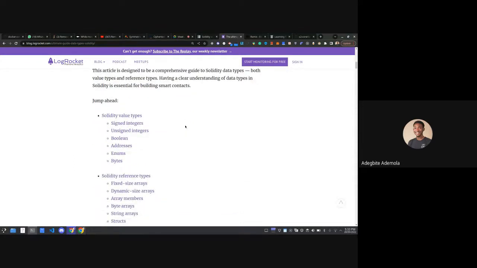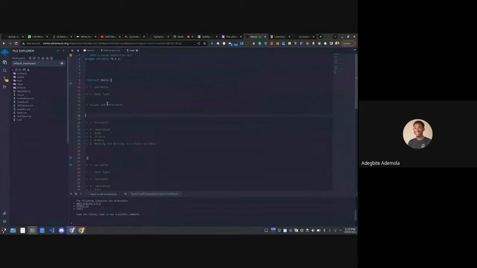So the examples of Solidity value types we have are integers, booleans, addresses, and enums. So let me just bring them here. So let's start with value types first.